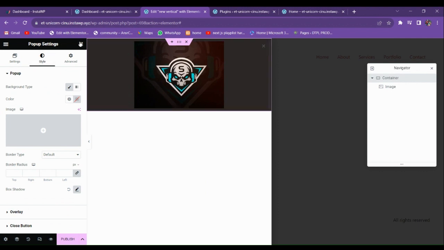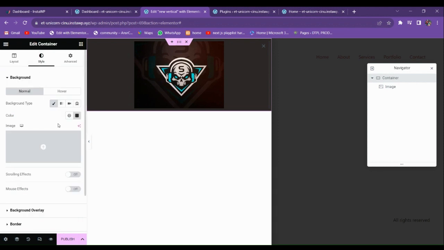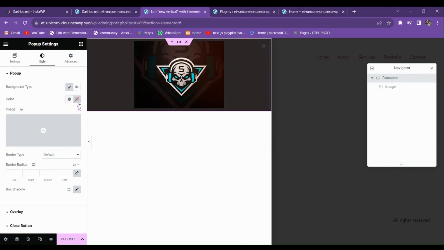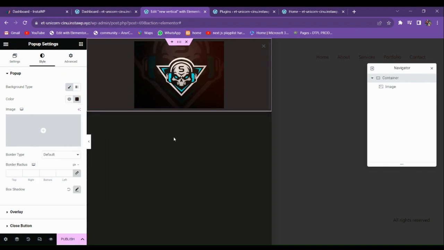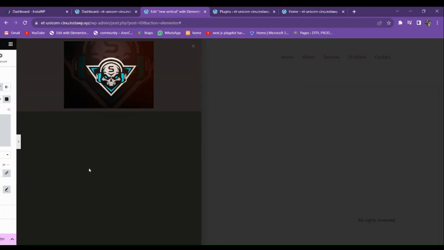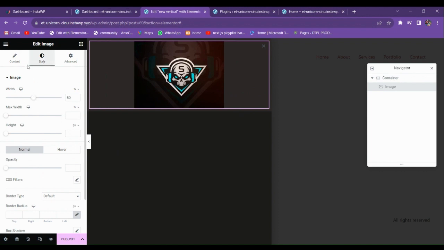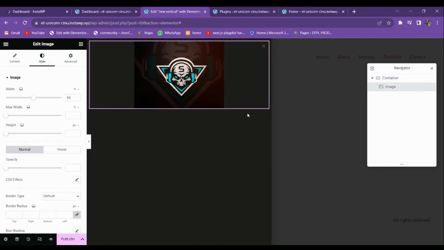Let me first add the full content, and then we're gonna make the design. First, I think the background color is not working here. So let me go to the pop-up page, pop-up setting, and from here we're gonna make this background color black. So this is black. Let me go to the container, go to styles and just delete it. So now it's looking good.